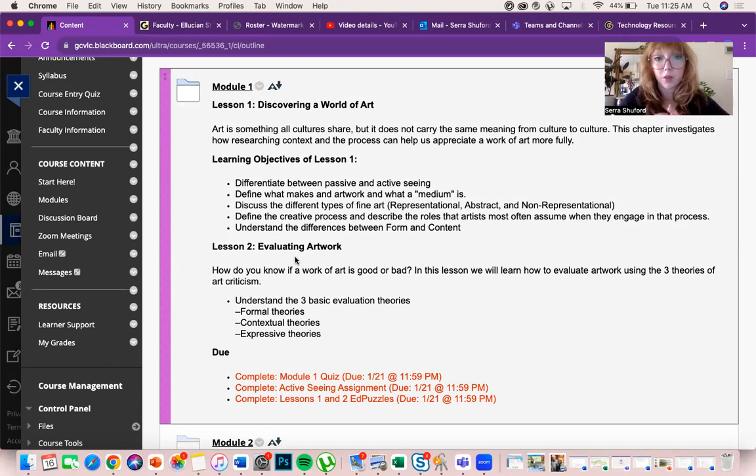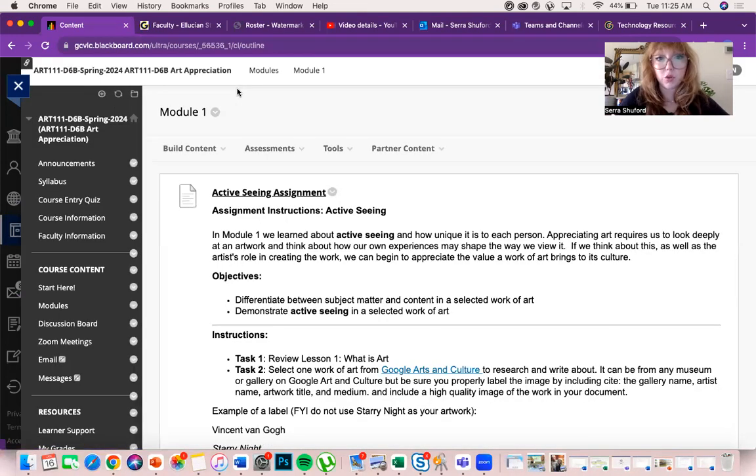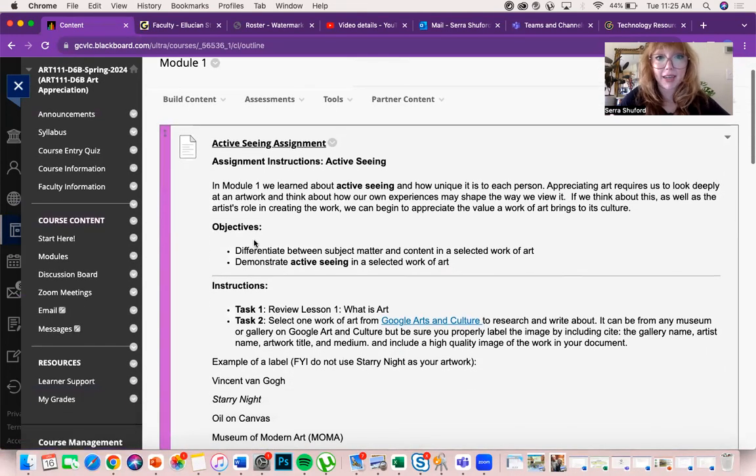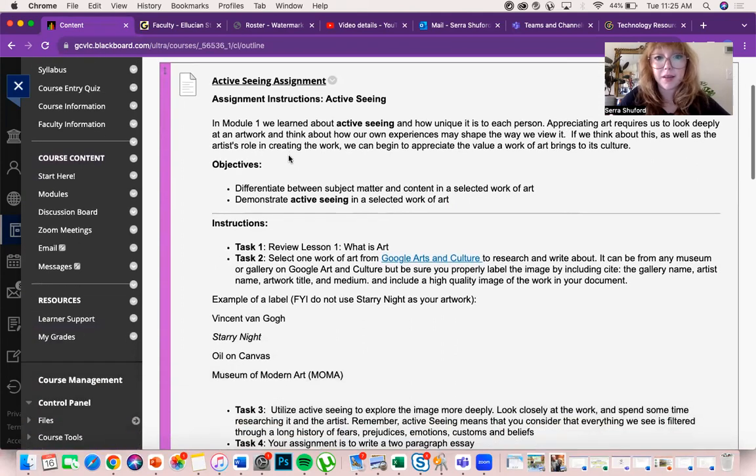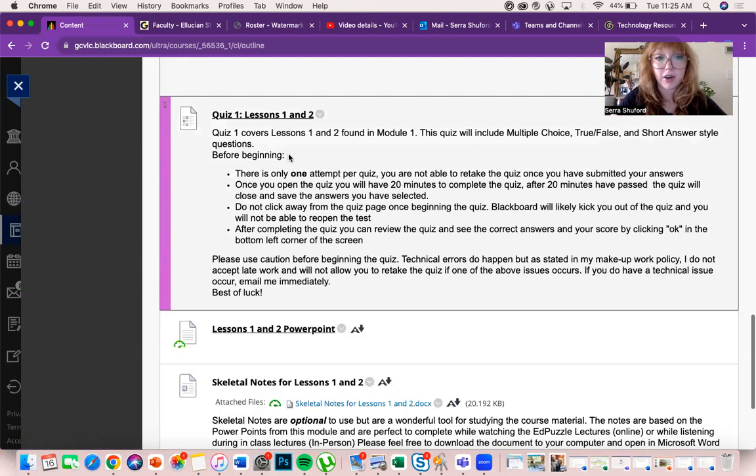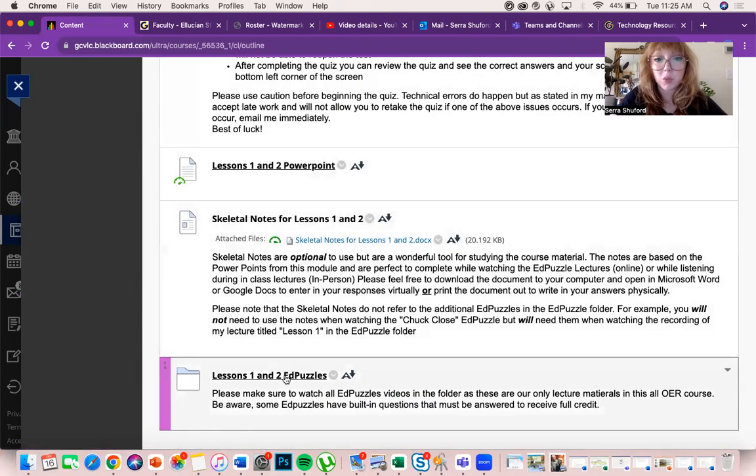So a lot of good stuff in this first module here. So when we click into module 1, we'll see we've got the active seeing assignment. This is going to take place, well, actually, I'll come back to the active seeing assignment. First, let's look down here at the Edpuzzle folder. This is where all of your Edpuzzles will take place.